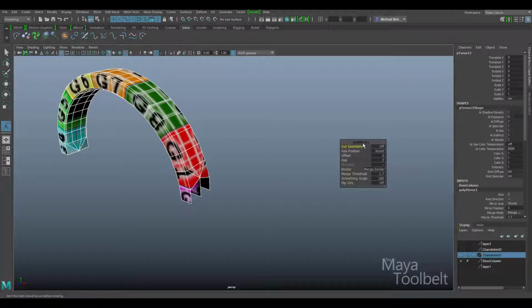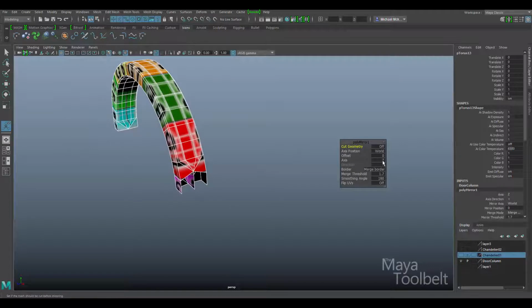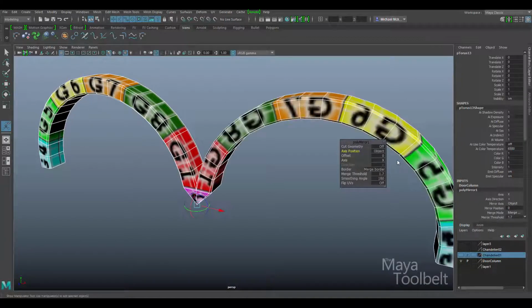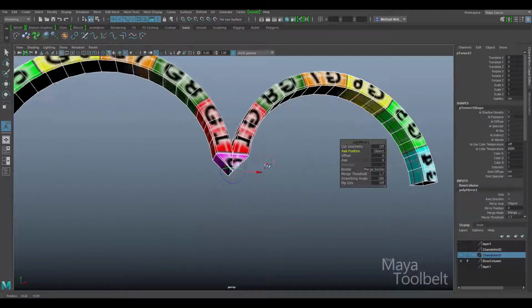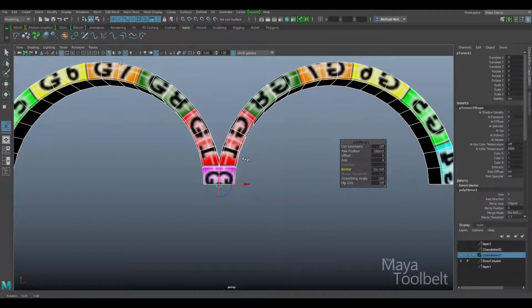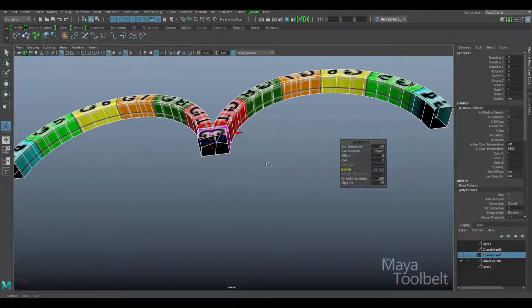So I'm just kind of messing with these settings. So cut geometry off. So we want the x-axis. Let's see, merge border. There we go, object. That's what we wanted. So axis position, needed to set that to object. And merge border, do not merge. Okay, so now we don't want to merge those faces down here.